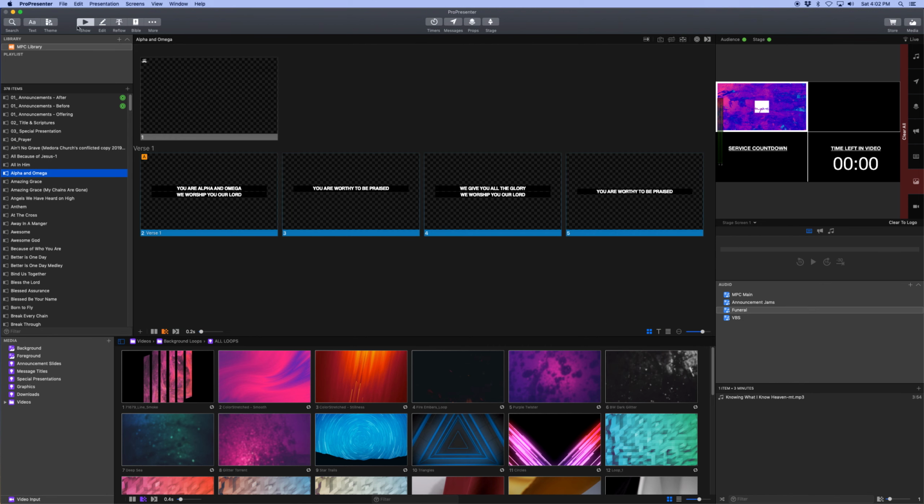All right, so the first thing up here at the top, we have our toolbar. You have a lot of different buttons here that you can use. If you hover your mouse over each of these, it'll give you an idea of what each button is going to do, just as you can see here. So looking over here on the left, we have our search. If you click search, you can search for any song or presentation that you have in your library.